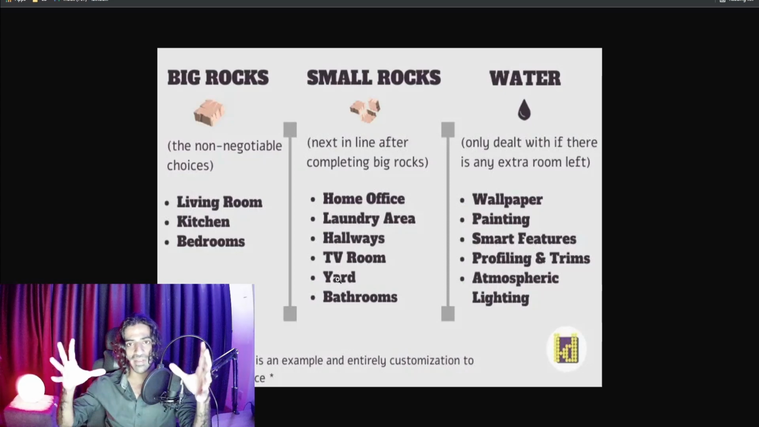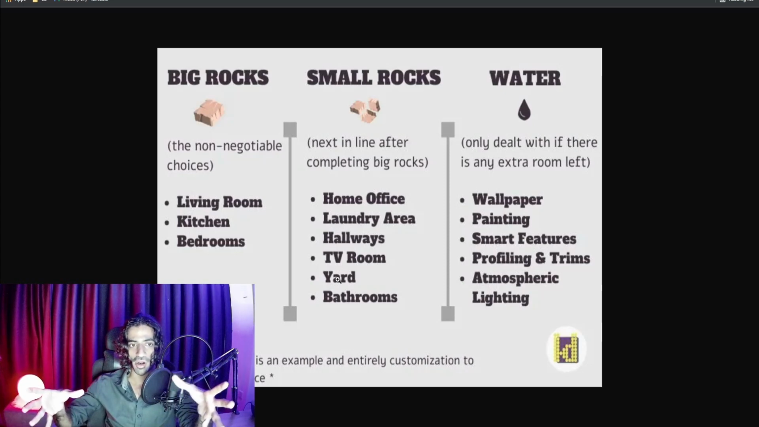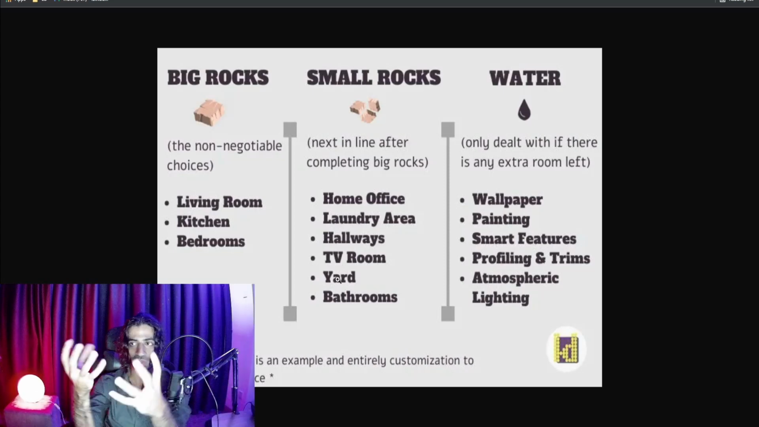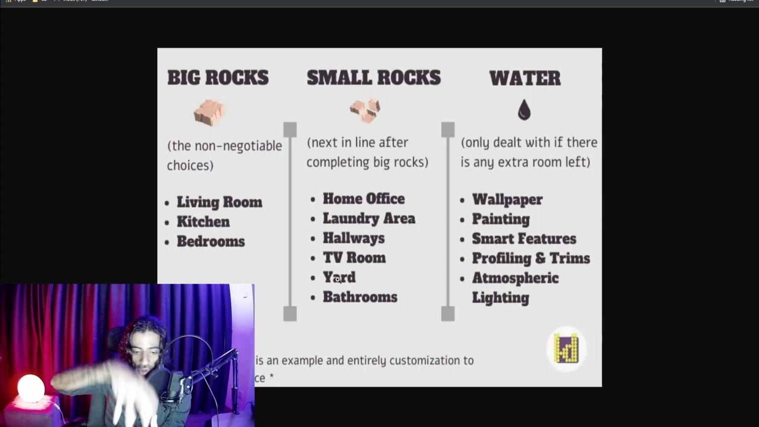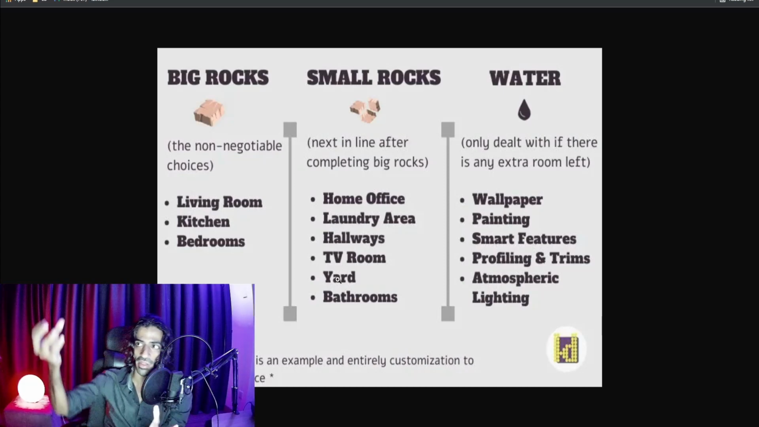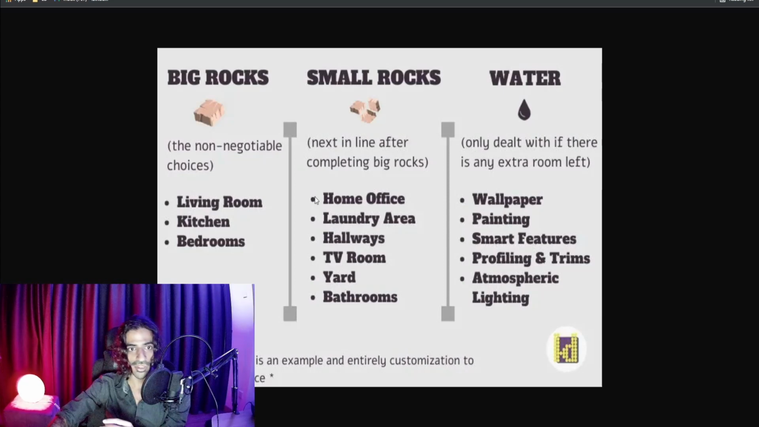So imagine you have a glass jar, and your big rocks are what we call your non-negotiables. They're the things you're going to try and fit into your jar, which is, let's say, your budget. You're going to fit your big rocks, your non-negotiables, first. So here, for example, it's the living room, kitchen, and bedrooms. This is just an example.